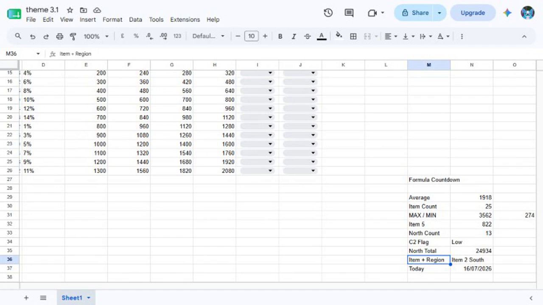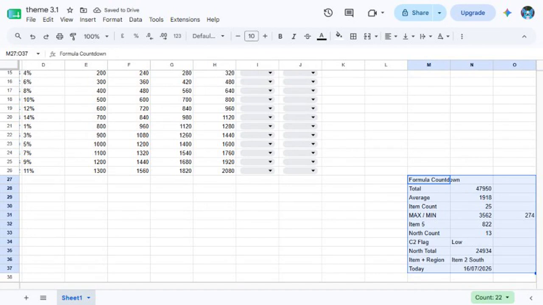And number 1, SUM, one of the most frequently used spreadsheet formulas. Add the label Total in M28, move to N28, enter SUM for C2 through C26, and press Enter. That gives you total revenue across all 25 rows in one calculation.